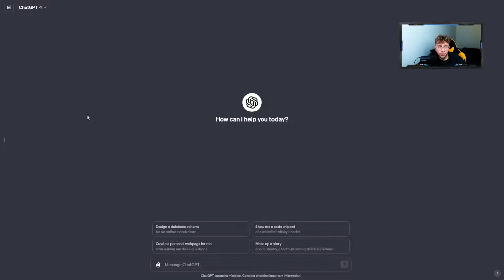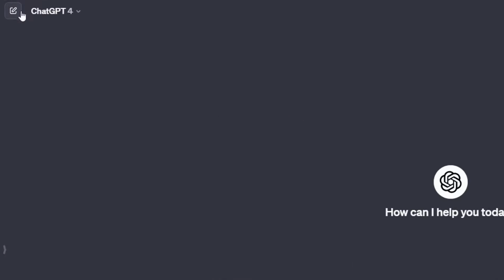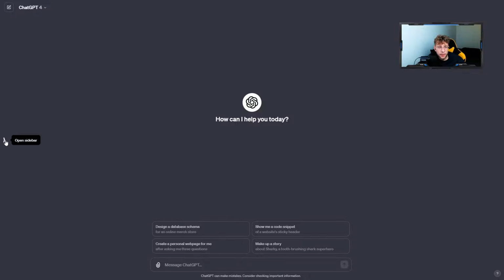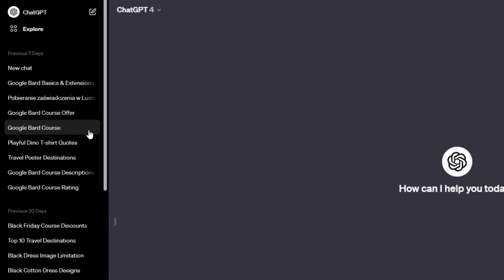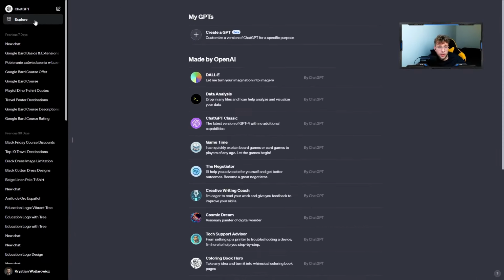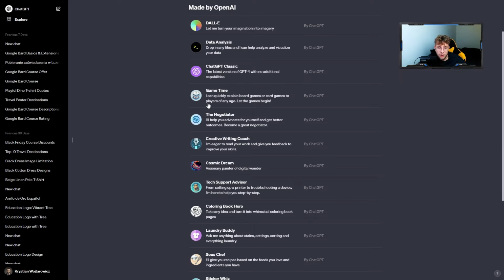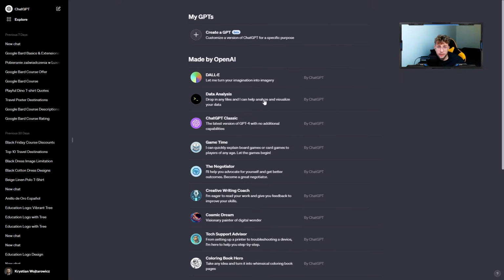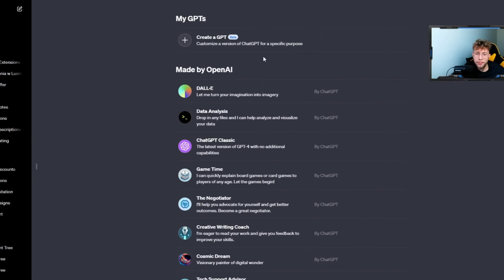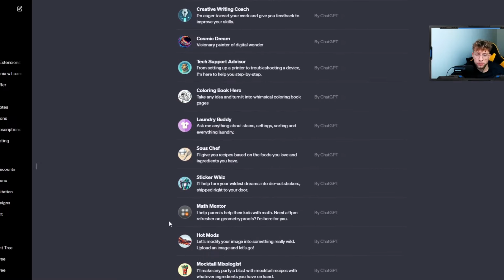In the really left top corner, we have our button to create a new chat, alright? And there we can expand our sidebar. So we have our recent chats and now we have the new button Explore. When we click here, we can explore GPTs. This one's made by OpenAI, so we have data analysis, game time, or even cosmic dream, or we can create our own GPT, which we'll cover exactly how to do step by step in this video. If you would like, at the beginning you can try out the ones made by OpenAI, because there you have a lot of great stuff.